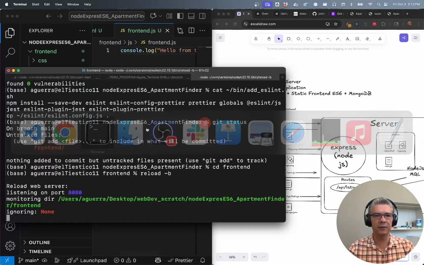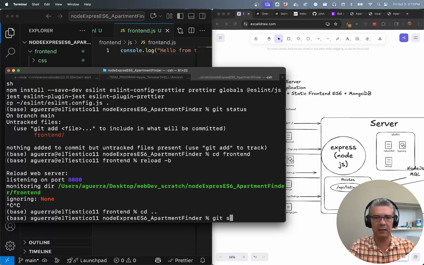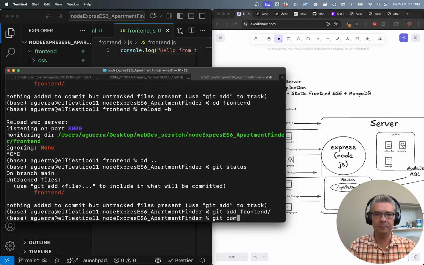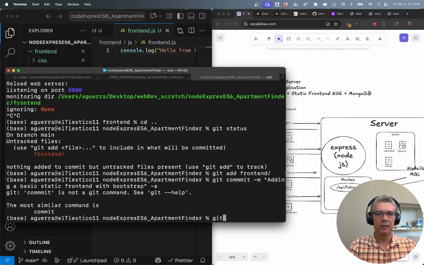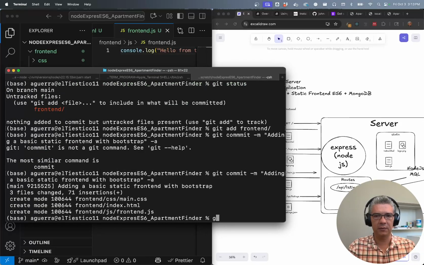Before we do that, here in the terminal I'm running reload. Let me stop that and come back here. I forgot to commit this file. So let's add the front end, and then commit with -m and say adding basic front end, static front end with Bootstrap. And then, of course, I get an error because you should only put two m's in commit, not three.